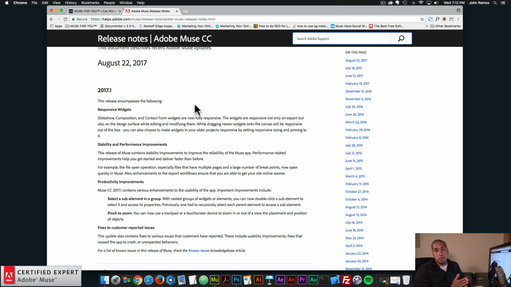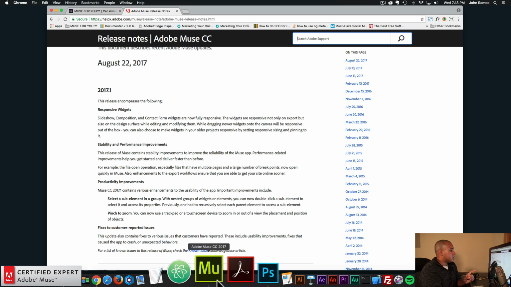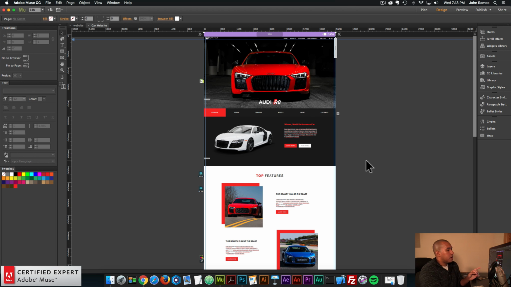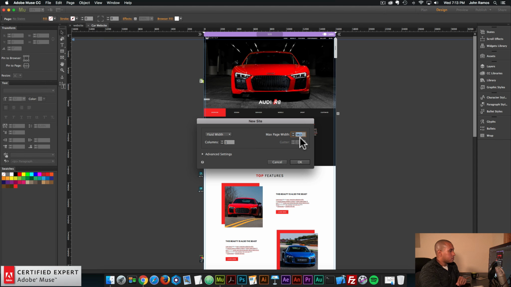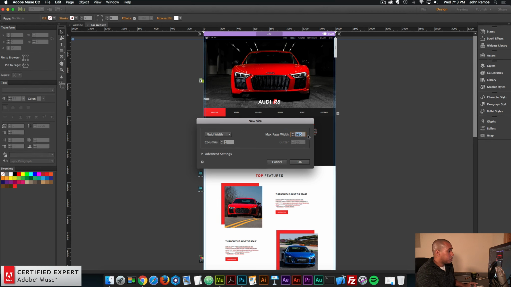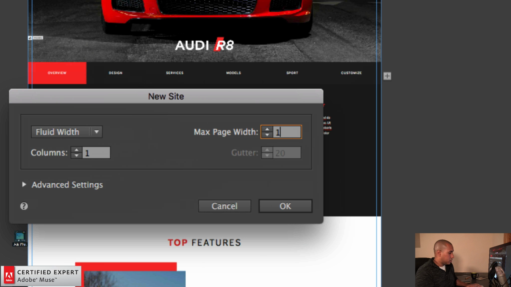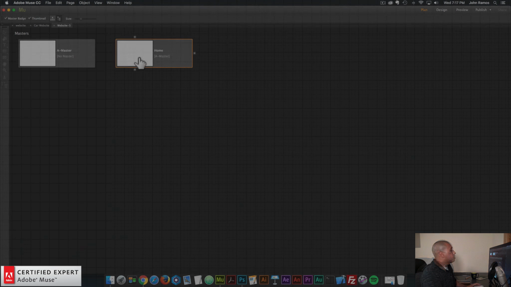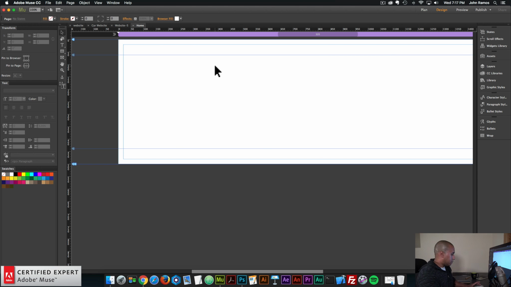But yeah, it's just mainly more things are responsive, and it makes designing the website funner, cooler, and more responsive, if I can put it in simple terms. All right, so I'll open up Adobe Muse, and here we have the website. So I'm just gonna go to File, New Site, and we're gonna set the max page width here to 1600, and then I'll double click on the home page, and here we have the website.